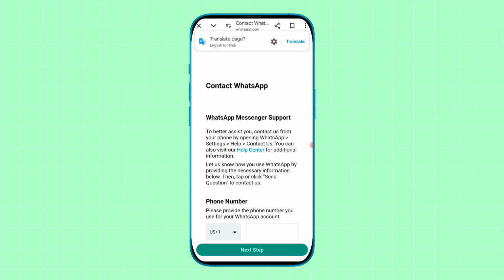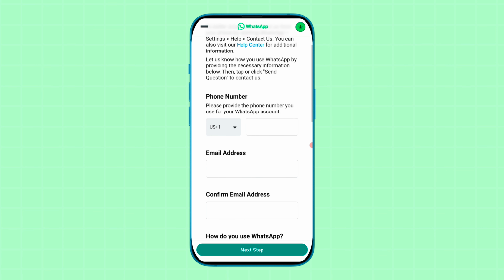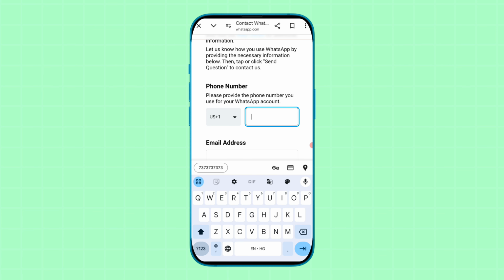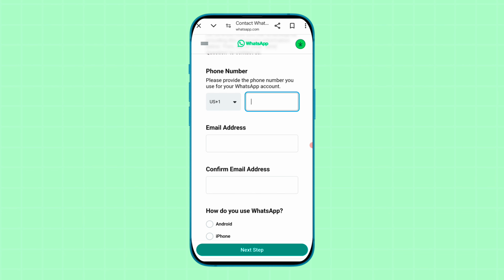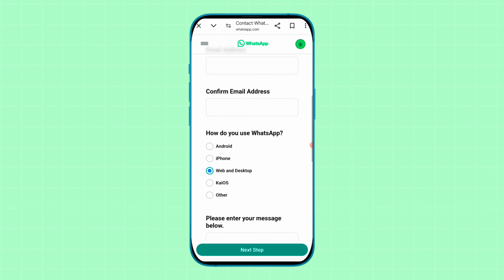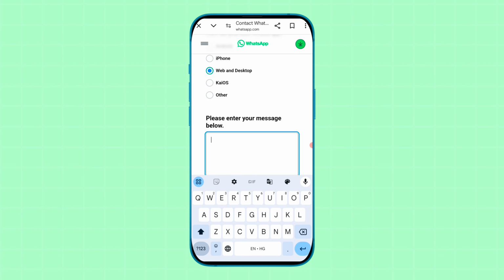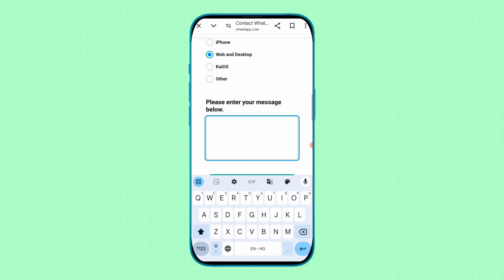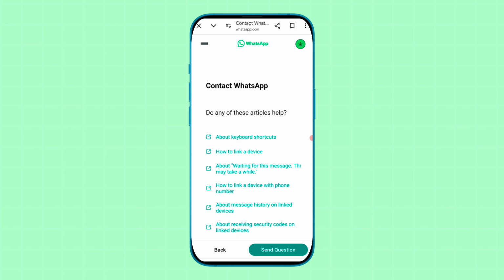And guys, in this website, scroll down your page, and in the first box fill in your phone number in which you are facing the problem. Then fill in the email address and confirm your email address, and in the next step choose the device in which you are facing the problem. Then describe your problem. After filling in all these steps, tap on the next step option, and then tap on the send question option.